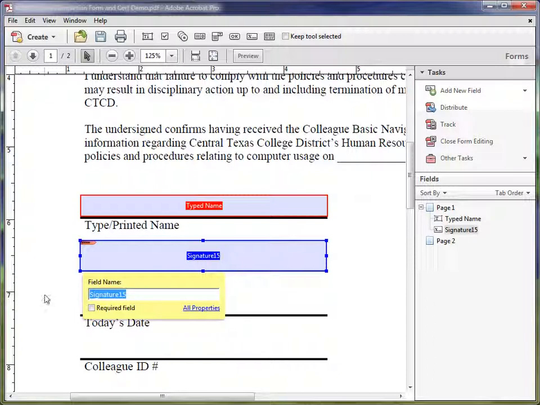We're going to rename this field. We'll call it Digital Signature. We don't really need to go into the properties on this one, because this is going to be pretty much taken care of by itself. So we're just going to click off to the side to deselect that little naming window.